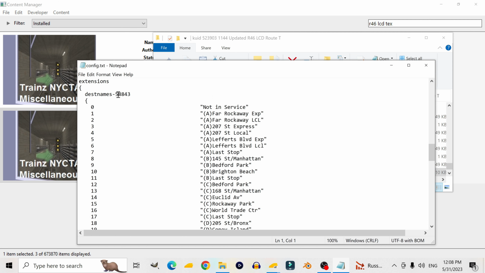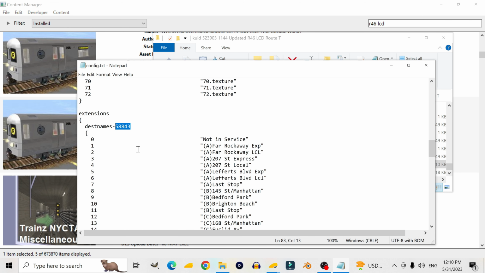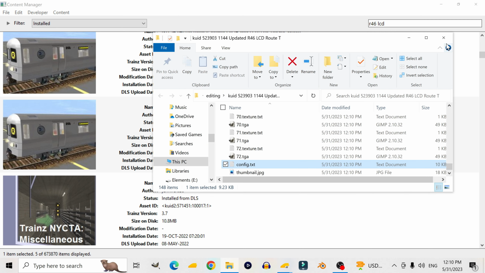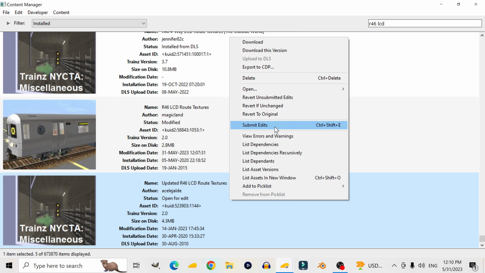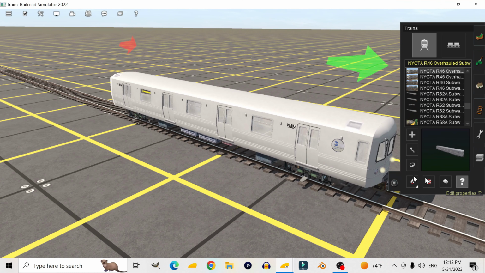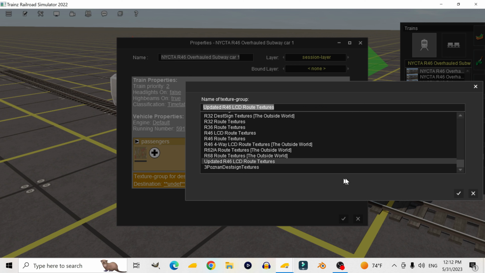Well, that explains a lot. It's got the wrong number. Let's change that and see if it appears in the game. Oh, there it is. It works now.